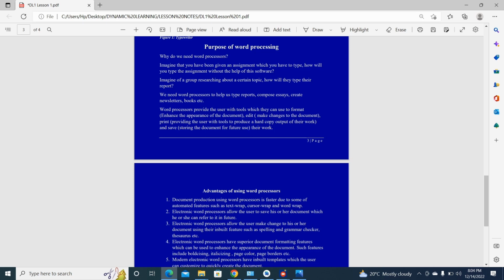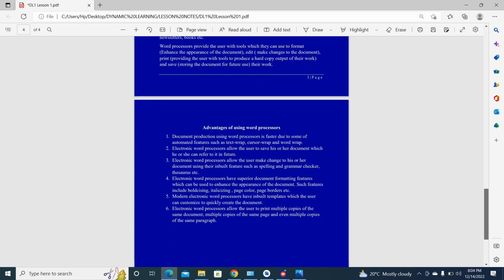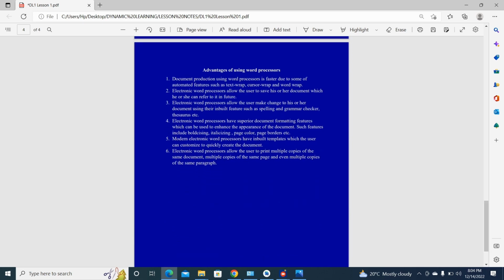Editing simply means making changes to the document. Word processing can also allow you to print, providing the user with tools to produce a hard copy output of their work. And it also provides you with services which can help you to store documents for future reference or use. So what are the advantages of using word processors?